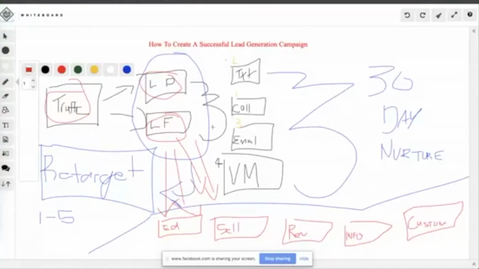We're going to summarize this up real quick because I'm running late for a meeting. We're going to drive all this traffic to a landing page or lead form. And from the landing page or lead form, we are going to send them text automations, call automations, email automations, and voicemail drops.